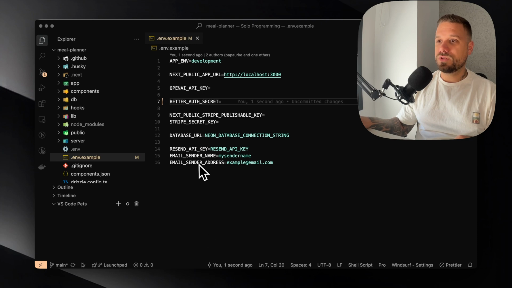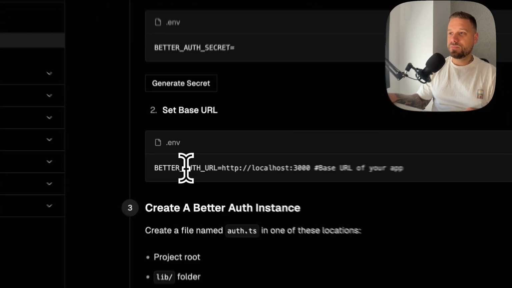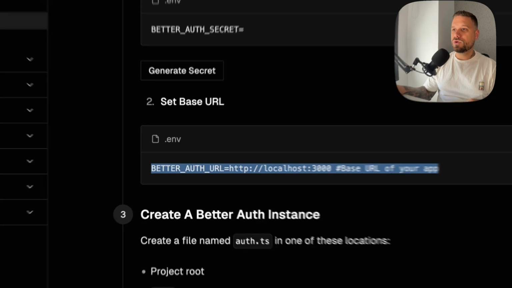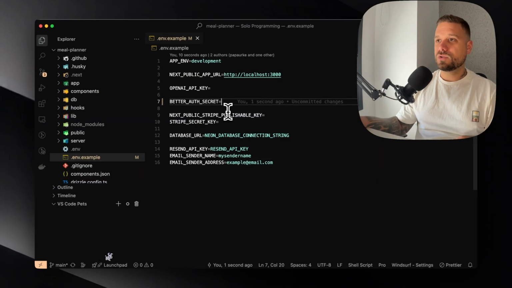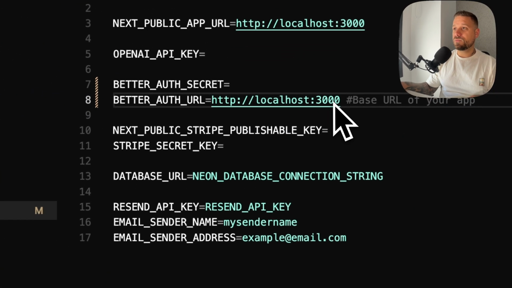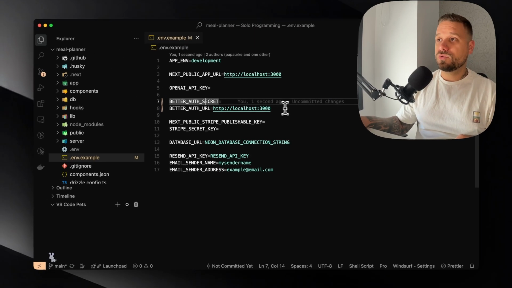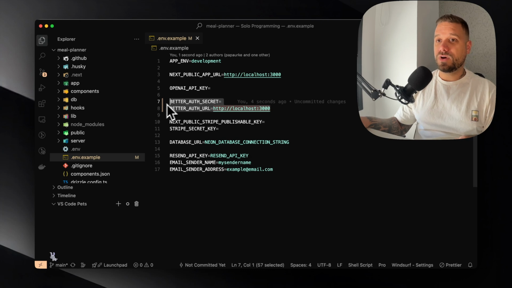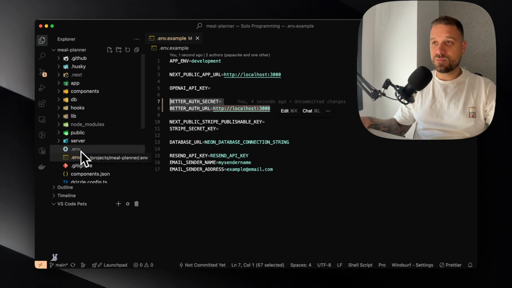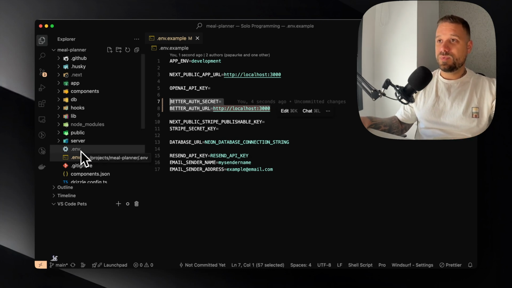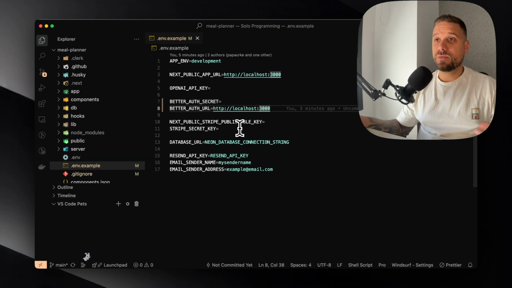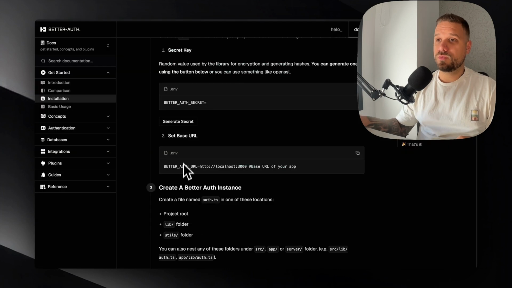And also we need here to set the base URL. So we are going to put now localhost 3000 because we are working in dev mode right now. And I'm going to do the same in the environment file. I'm not going to open it because you're going to see my API keys from OpenAI and everything, so keep those safe. I copied the environment variables and now we can continue with the documentation.